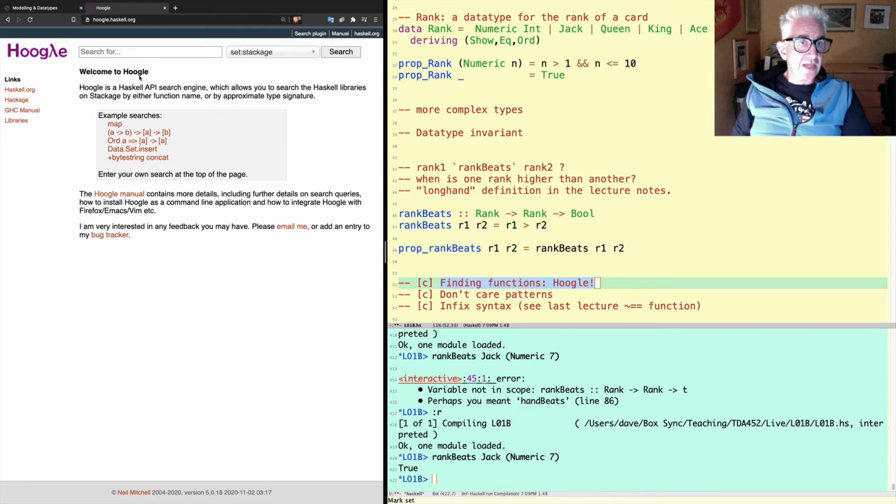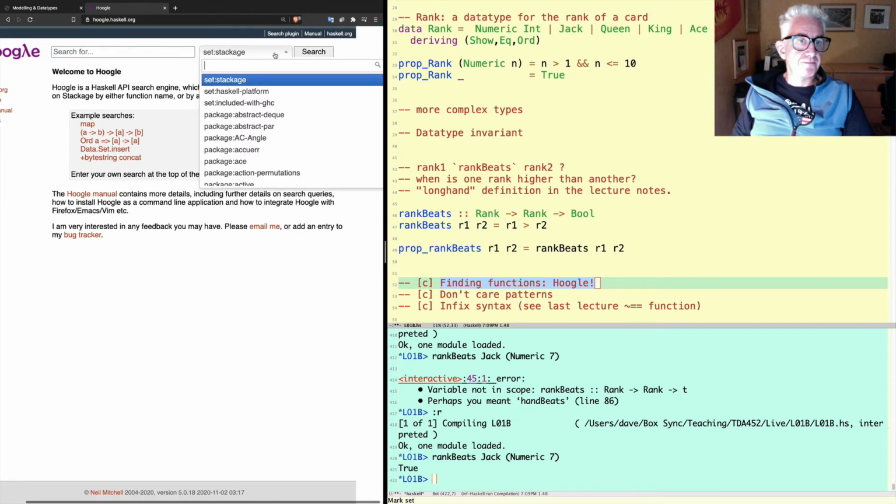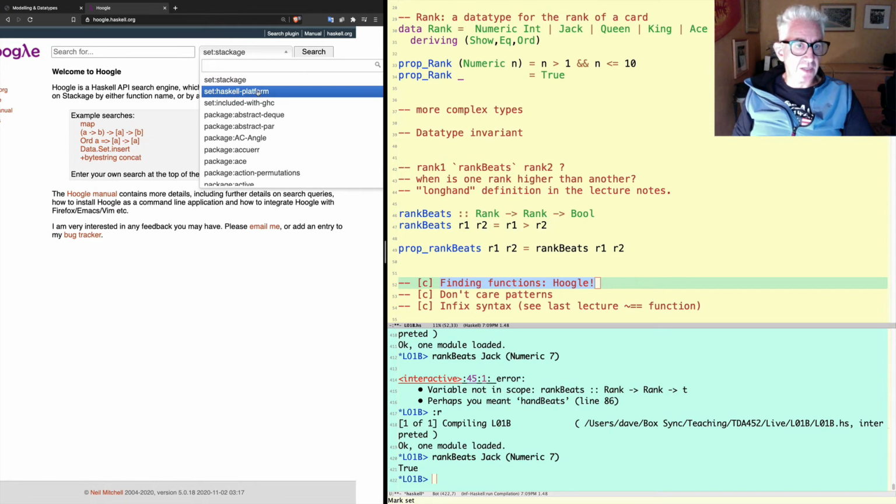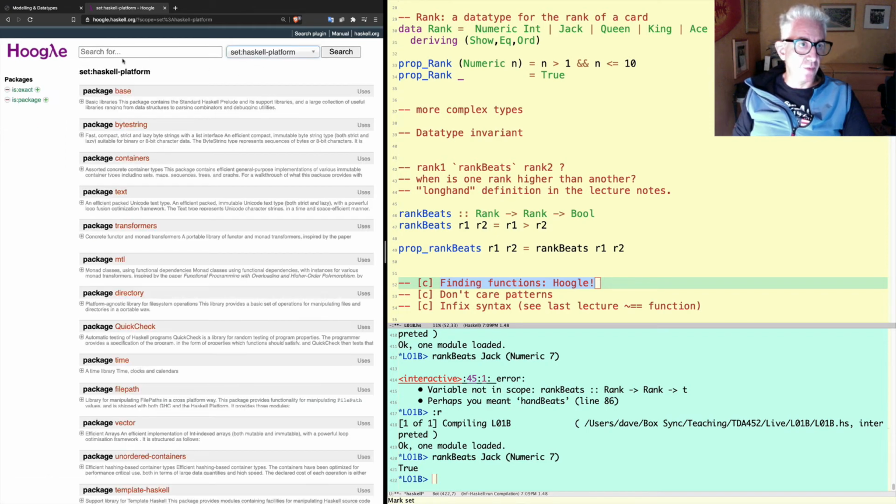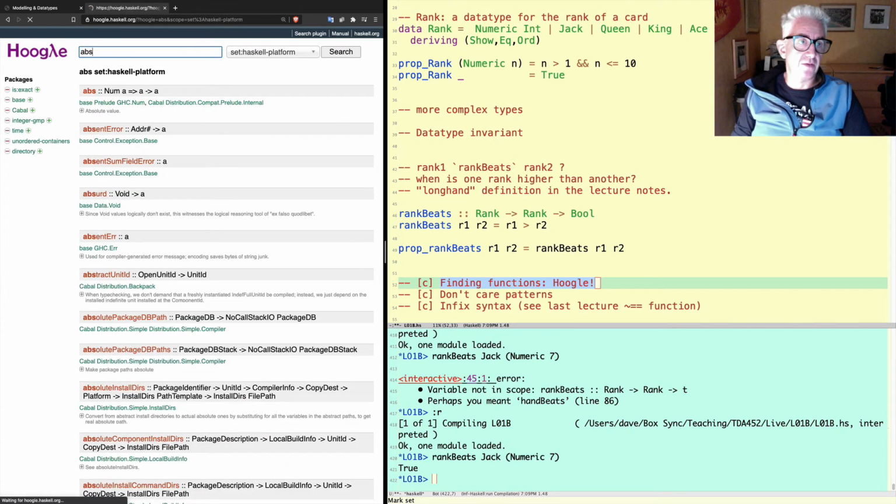And what it allows you to do is to search. Let me search using it, the Haskell platform. And what am I going to search for? Well, I can search for things by name. So if I know the name of things, if I was looking for the abs function, for example, I could find it.